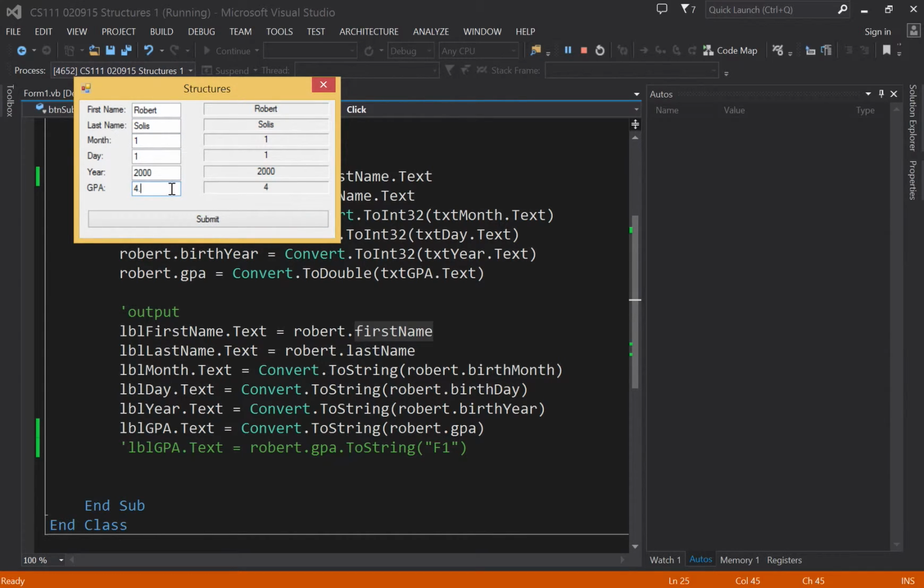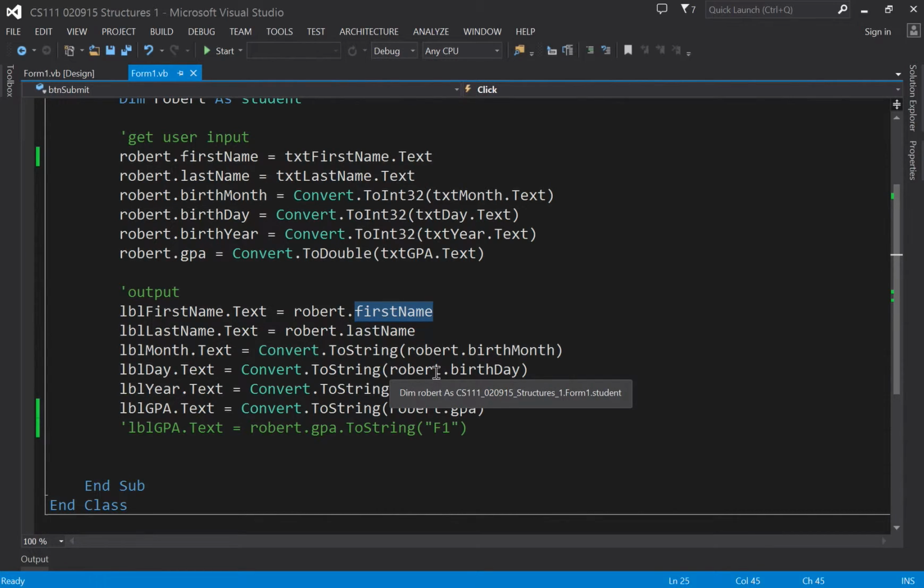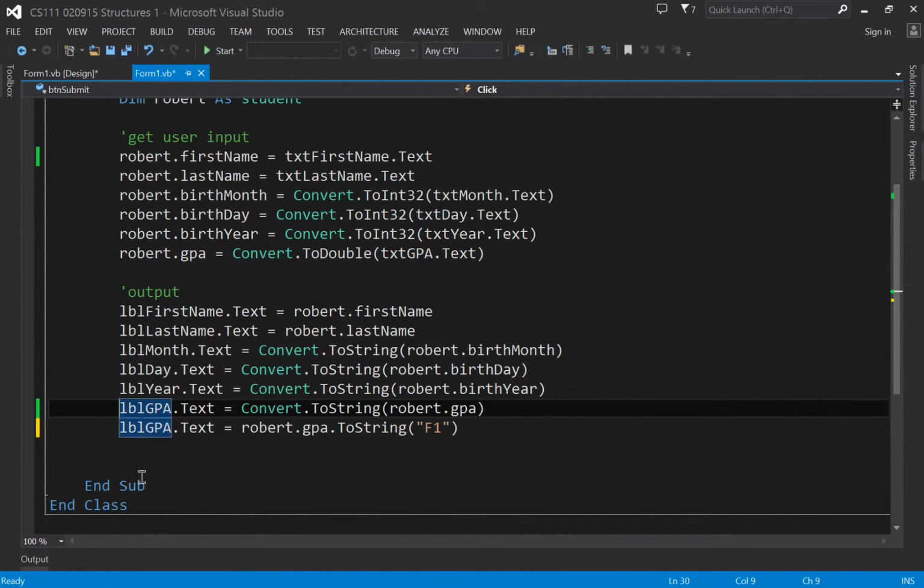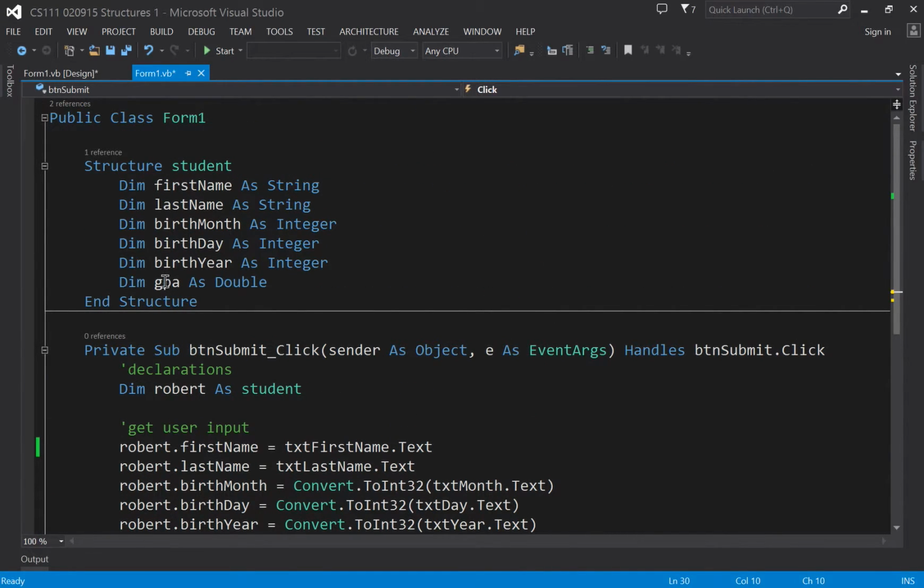Let's see what happens here if I put 4.999. Then this comes out to 4.999. All right, if for whatever reason you want to limit the number of numbers after the decimal point for the GPA, then you can do something like this. So let me comment this line out and reactivate this bottom line, where I'm going to take Robert's GPA. So Robert.GPA gives me access to the GPA member because Robert is a student, right?